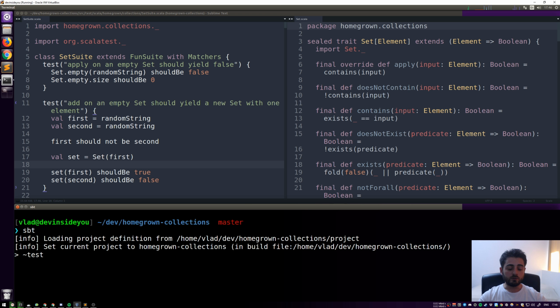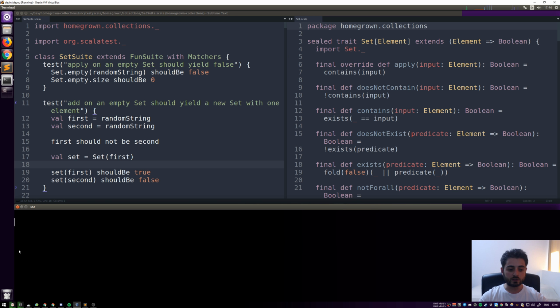As always, we're in the Ubuntu virtual machine and we have Sublime at the top and the regular terminal at the bottom, which runs SBT, which runs our tests.